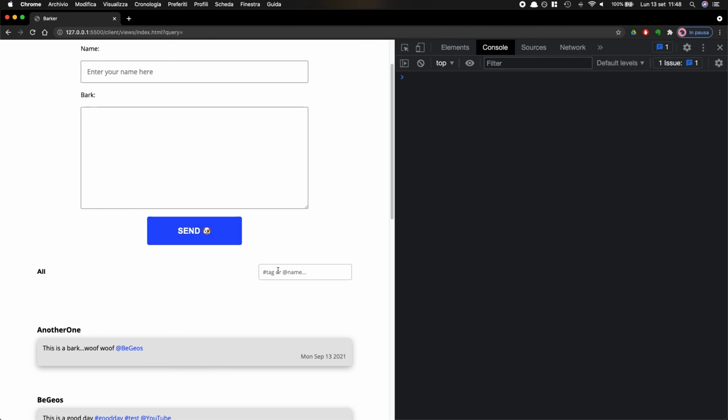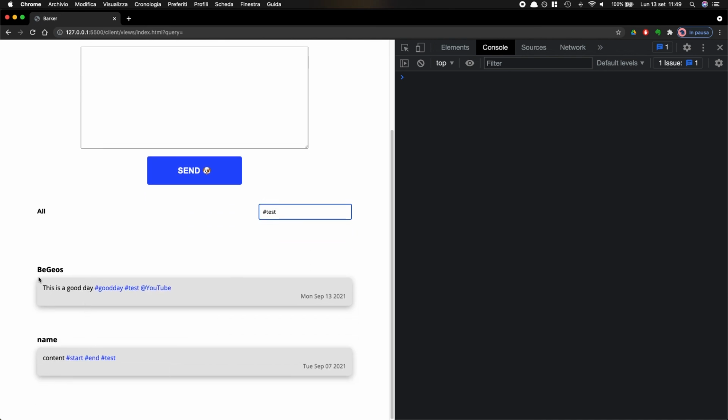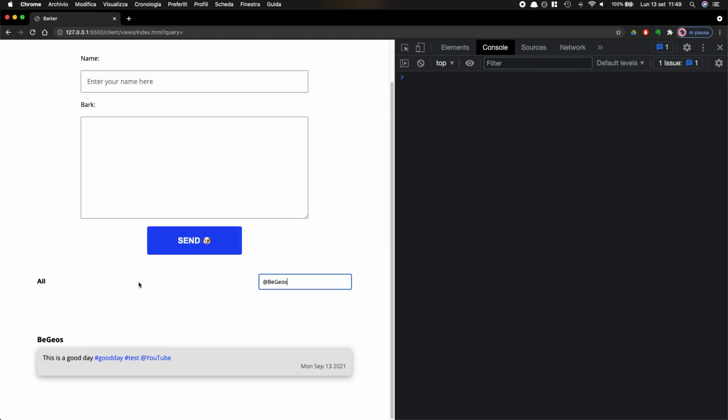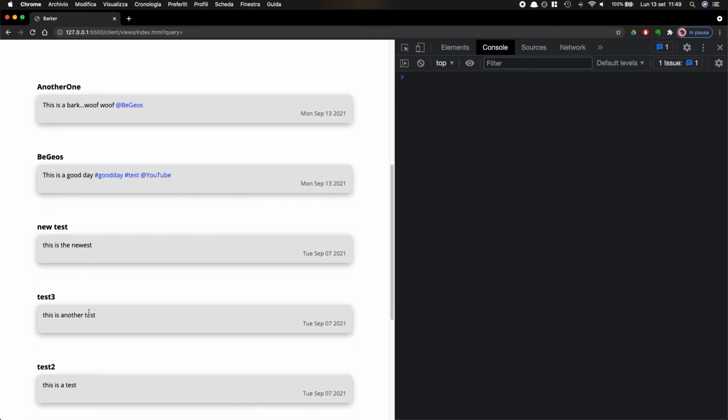Now, if I put the tag here and I put tag like this, nothing should happen. As a matter of fact, nothing happens because there is nothing here. But if I do hashtag and I do test, now, all right, it works. So now I have these both. And if I'm not happy, let's try with a hashtag. Let's do BeGeos. And it finds the only one. Perfect. So the search bar is working, the button is working, everything is working.